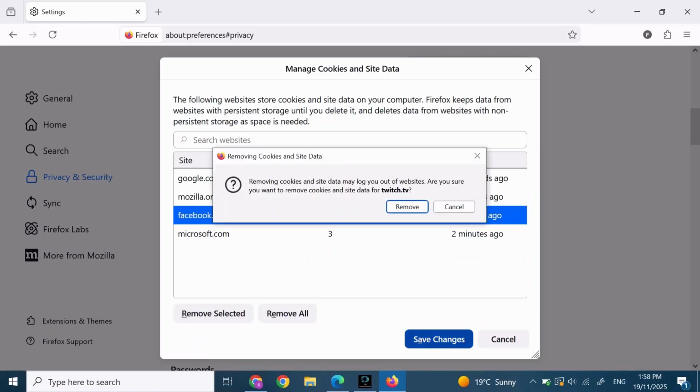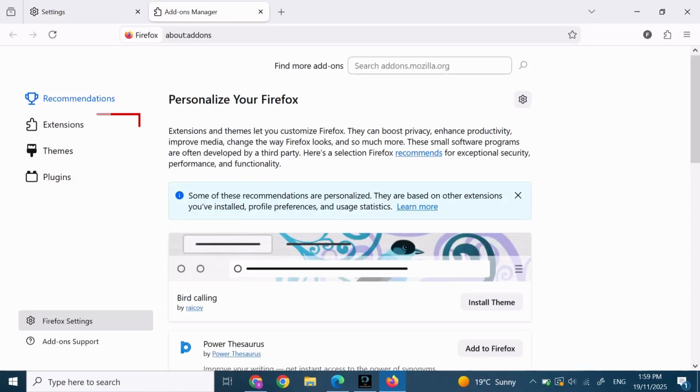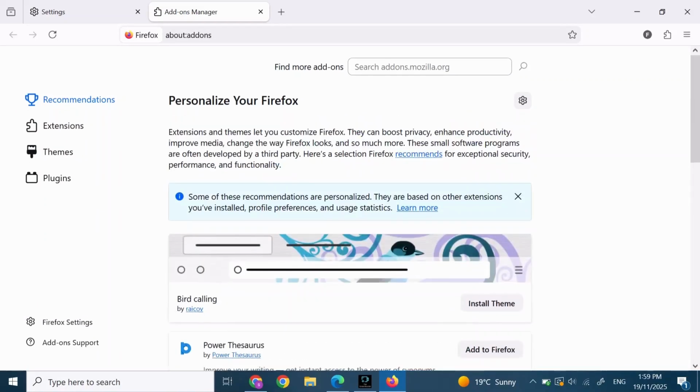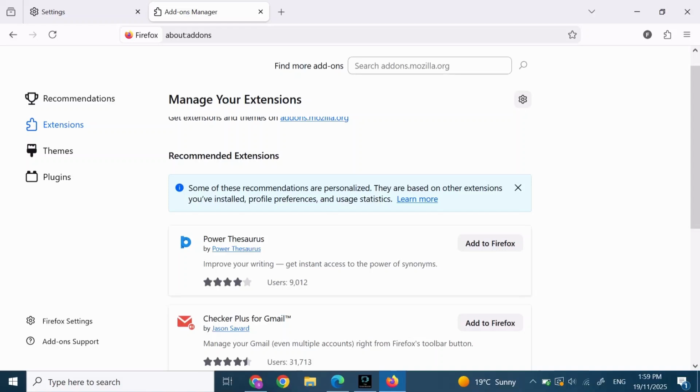After you're done clicking on Save Changes, now click on Extension and Themes at the bottom left corner of your screen. Here on the left side, you will find Extensions. Click on Extensions, and if there are any extensions available, simply remove the extensions or simply turn extensions off. After you do that, you're good to go. This is how to fix Twitch not loading on Firefox.